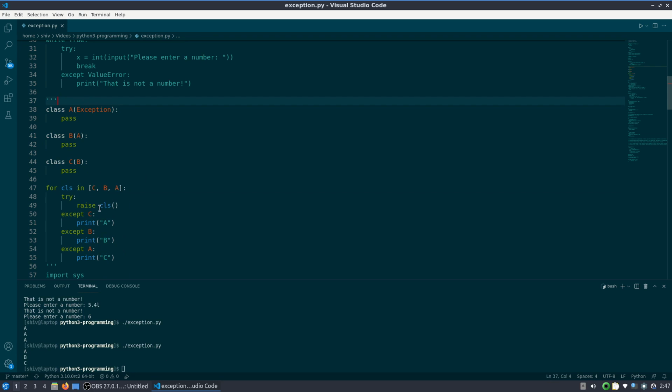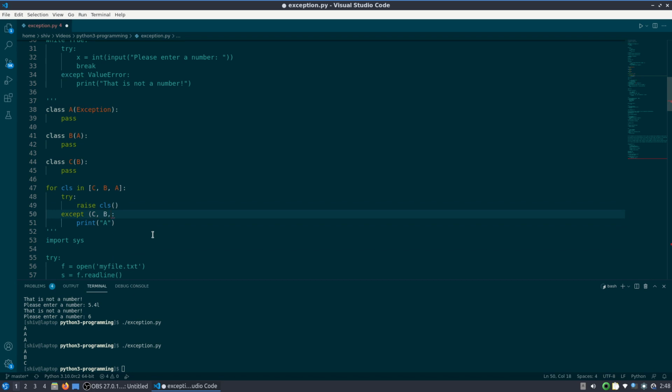So we have seen how we have raised an exception with the raise statement, and then multiple except blocks are there. So if you want, you can catch this all in one except block like so. You can do this CBA and you can say an exception occurred, but you don't know which one.